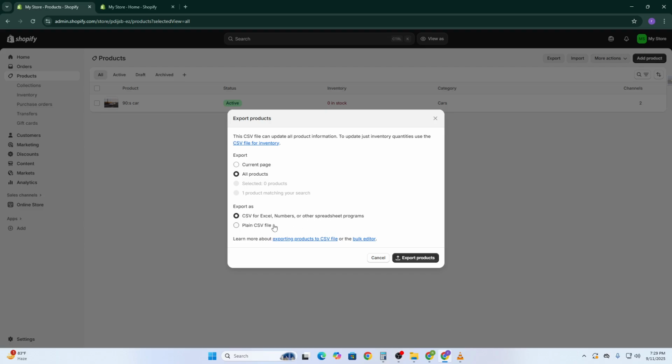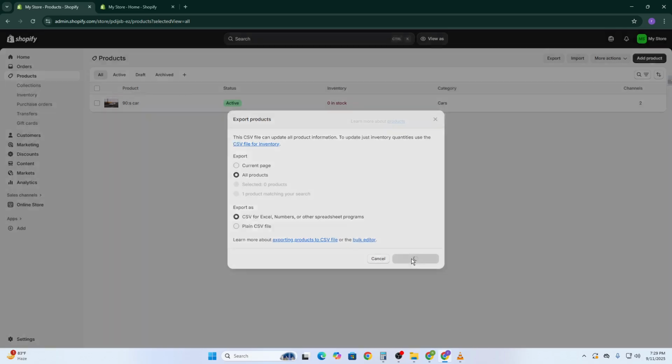Next, decide on the file format. Shopify gives you two choices: a CSV for Excel, Numbers, or other spreadsheet programs, which is best if you want to work with the data later, or a plain CSV file, which is a simpler version if you just need a straightforward backup. Once you've made your selection, click Export Products.